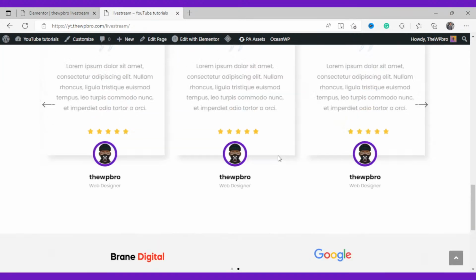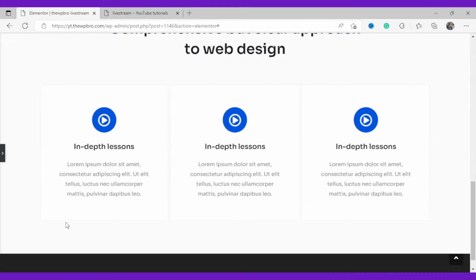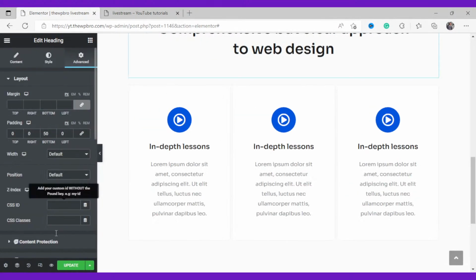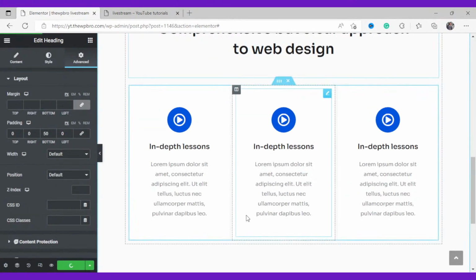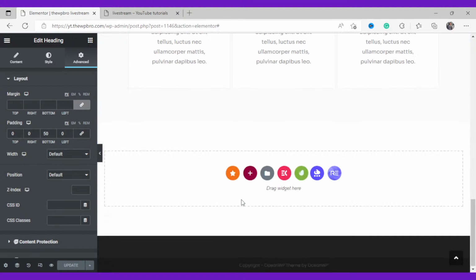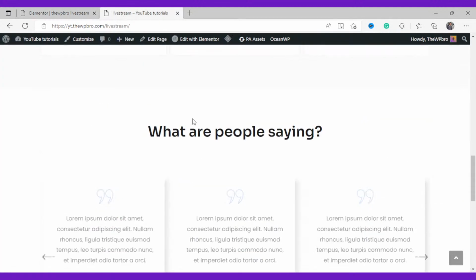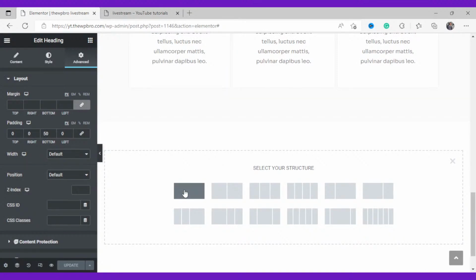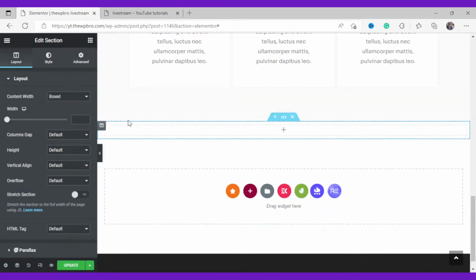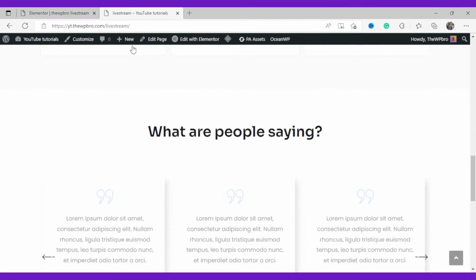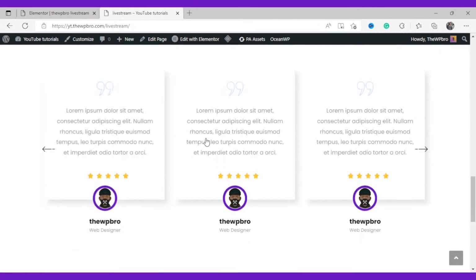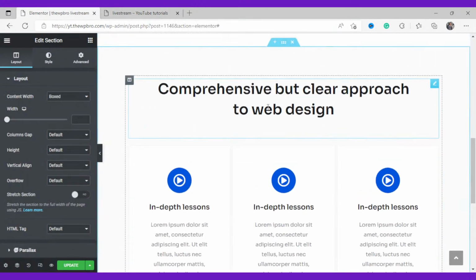Now moving on to the third section, which is the testimonial option. First, let's update our changes. Okay, so our changes have been updated. So let's create a new section. We're going to choose this first option too. Okay, now here we're going to add these heading elements and also this text, this testimonial option too.